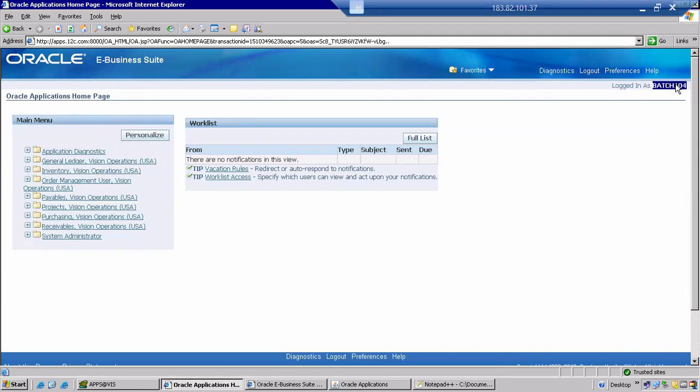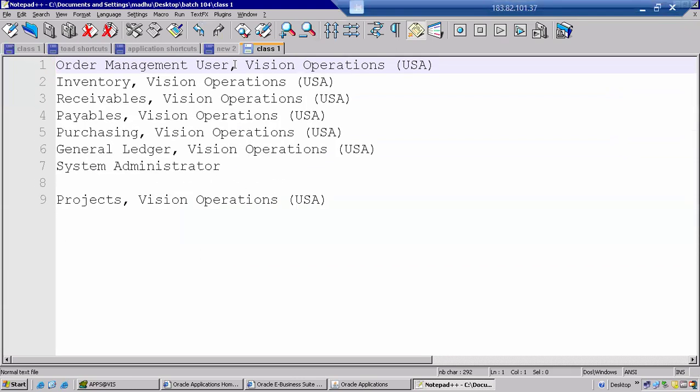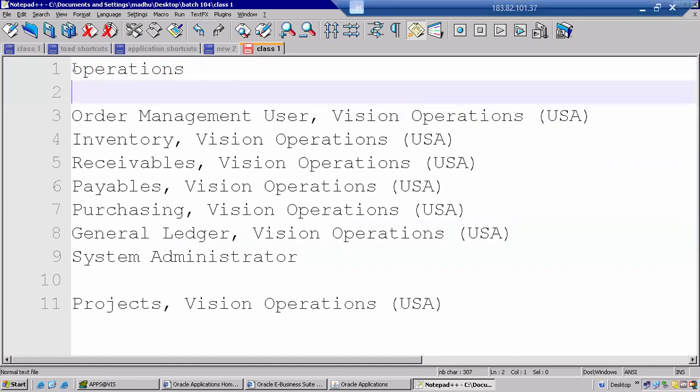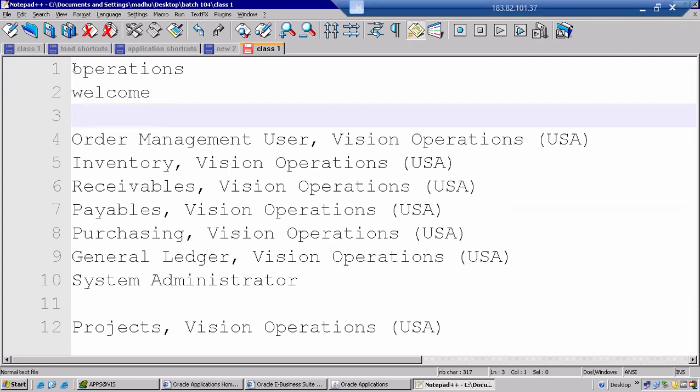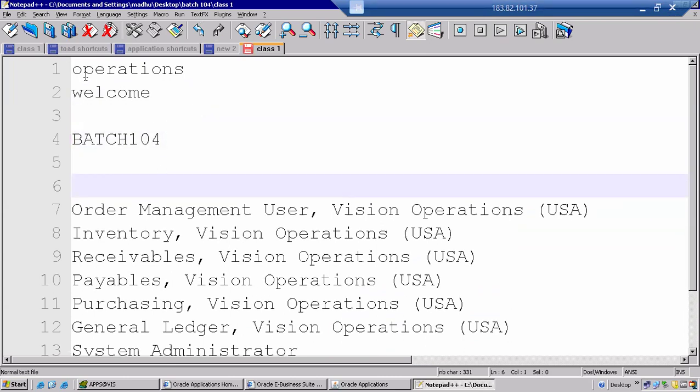Now, whenever you are working, work with your user only. If there are any modifications, it will be trackable. Initially, I entered with the operations user. Password is welcome. Now I created one more user, batch 104. Everyone has to create your own user, guys. Do not work with the operations user. If you are modifying something, I cannot track it because it will be recorded with the operations user only.